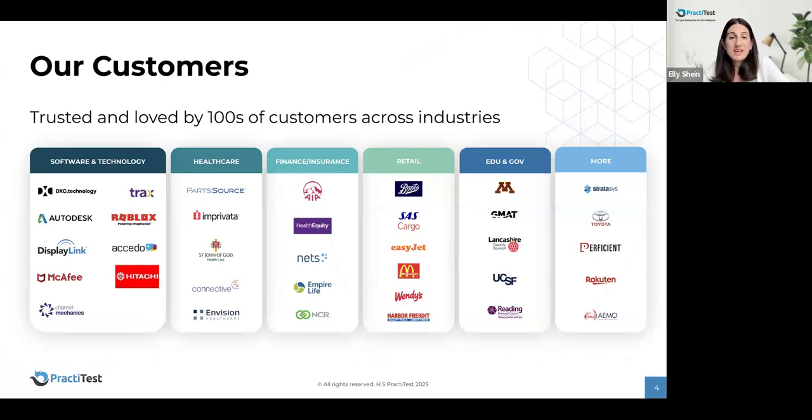As you can see from this slide, we have a lot of customers, and I love showing this slide because I do work with existing customers of PractiTest. We work with many different companies across various verticals. We support a lot of different QA processes. The platform is very flexible, and normally most QA teams find a way to fine-tune the platform to their specific needs.